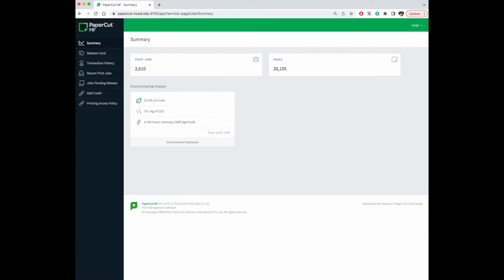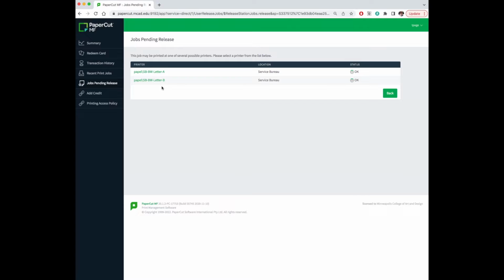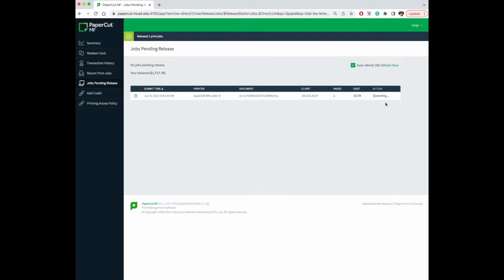Log in with your MCAD username and password. Once in your PaperCut account, navigate to the left-hand side to the Jobs Pending Release tab. Verify the name of the job or file and the number of pages and cost before clicking Print. Some print queues, like the SBBW letter, have multiple queues you can choose from once you're there. Click on one and it will release to the printer.